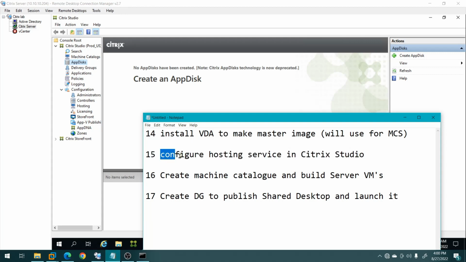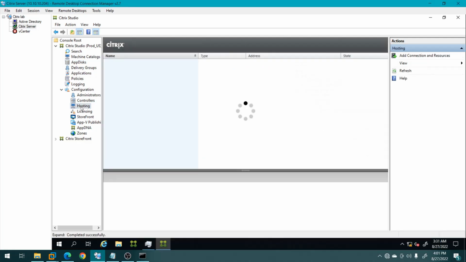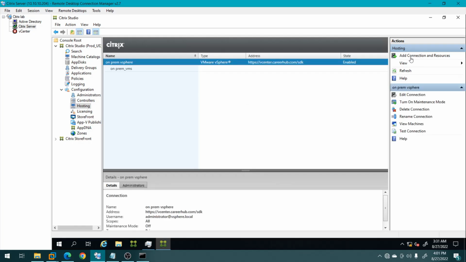We are going to configure the hosting service in Citrix Studio, the VMware hosting service. We are able to configure multiple hosting services in a Studio. Let's go ahead and see it. Click on Hosting, click on Add Connection and Resources.